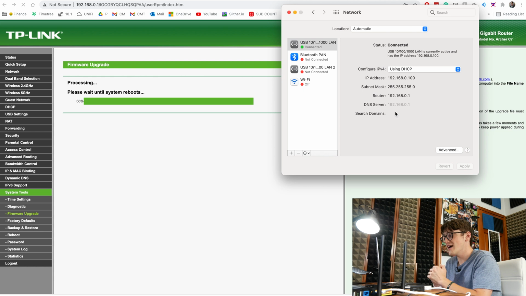So once it's rebooted and you see your IP address change, that's when you know that you've successfully upgraded to DD-WRT. So let's just give it a couple minutes and I'll get back to you once it's been upgraded.